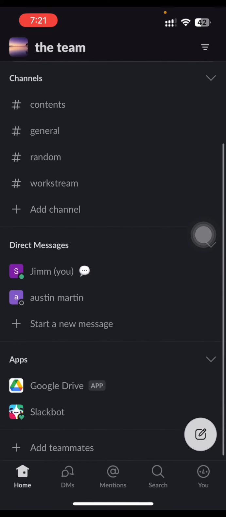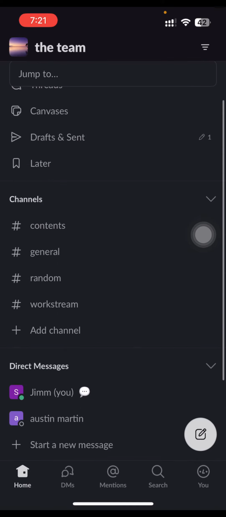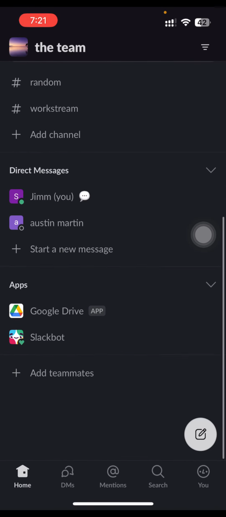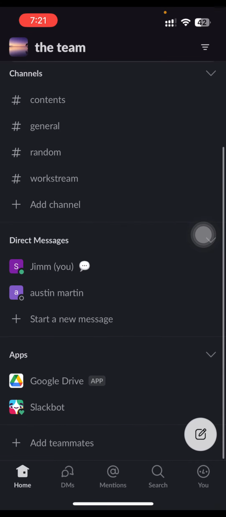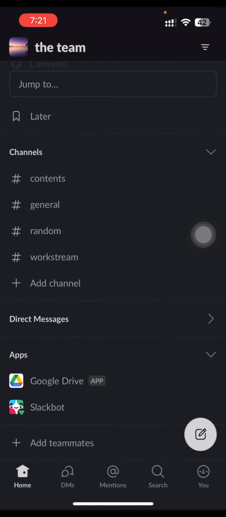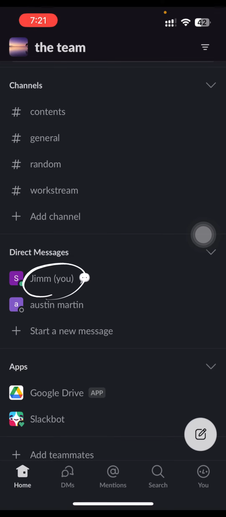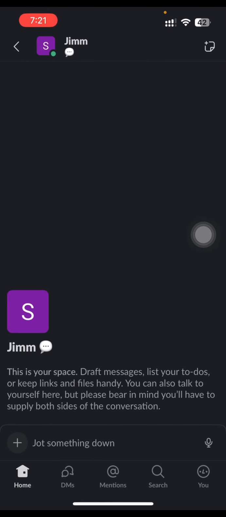So how you do it is just go to your Slack and you'll have this home screen. Then scroll all the way down, you'll have an option which says direct messages, and then go to the person's DM list. Just go, and over here you'll have their messages, the private Slack messages that you'll be receiving. So this is how you can read private Slack messages. So that's pretty much it.